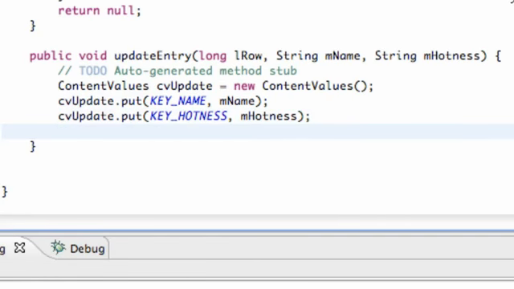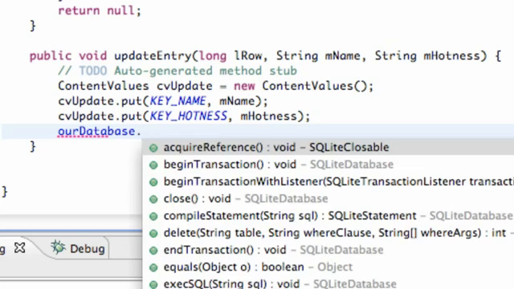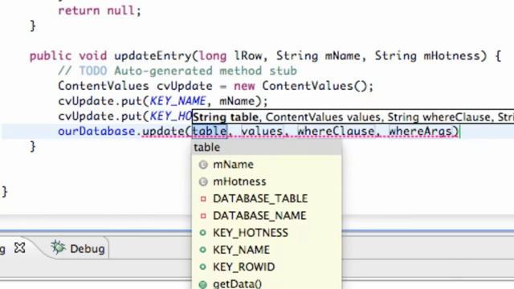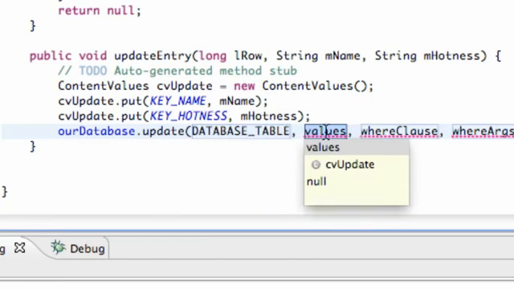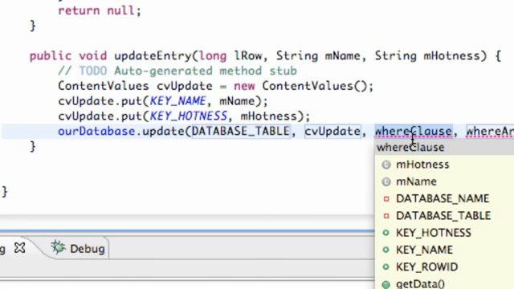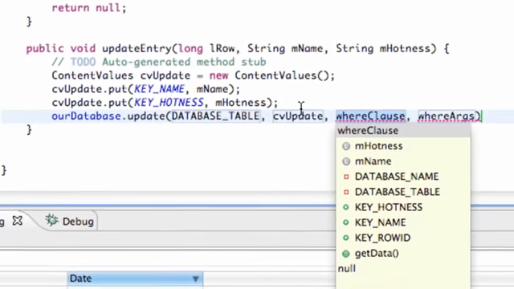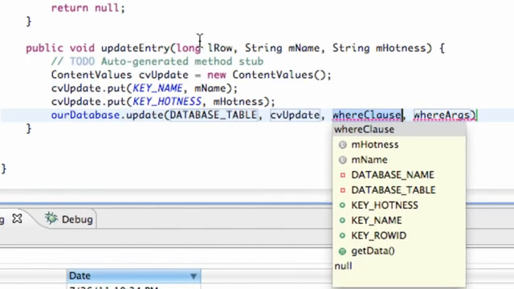And then we just have to update our database. So again, we're going to refer to our database variable, and we've used the method query, we've used the method insert, but now we're going to use the method called update. So again, we just have to put in our table, which is going to be our database table, our values, which is our content values here that we just updated. The where clause is going to be kind of similar to what we did in the last tutorial, where we got the information, the specific row.